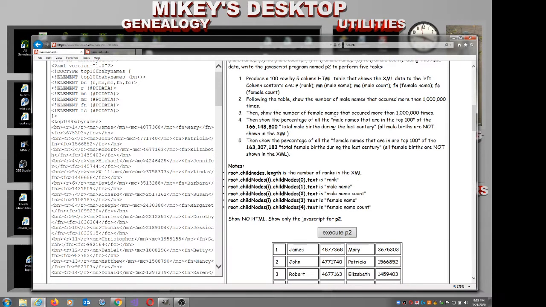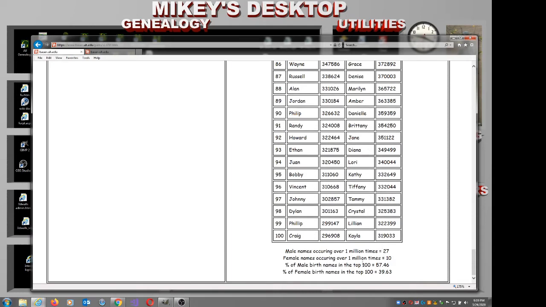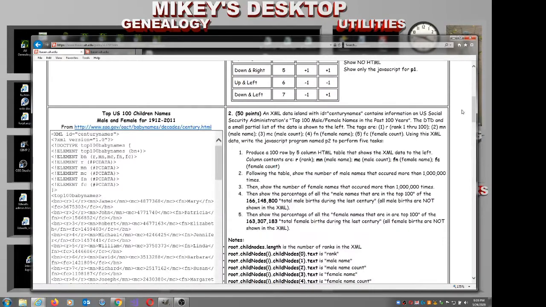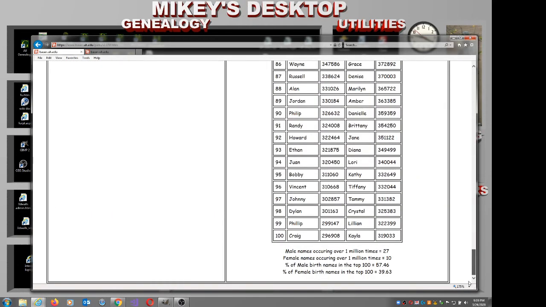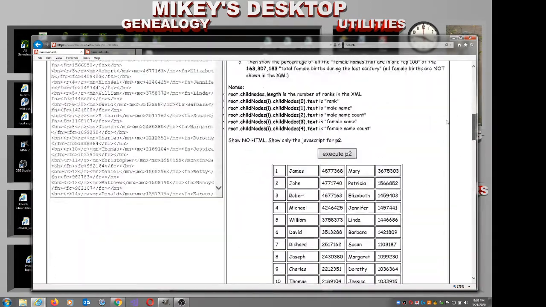Show the percentage of all the male names that are in the top 100, of the 166 million male births during the last century. All male births are not shown in the XML. Okay. The percentage of all the male names that are in the top 100. So I've got to add up all of column 3, and see what percentage of that is of the 166 million. Let's go look at the bottom of this again. So that says that 57% of the population of 166 million is in the top 10. Excuse me, top 100. And for females, 39%, probably 40% of them. A lot more female names. A lot more female names.